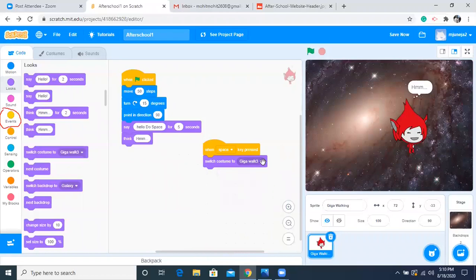Or I can choose to do. So now if I click the space bar here, its costume is going to change. See, just the legs change. Or I can click through and see, the costume is with a different movement of the legs. So they are just moving.